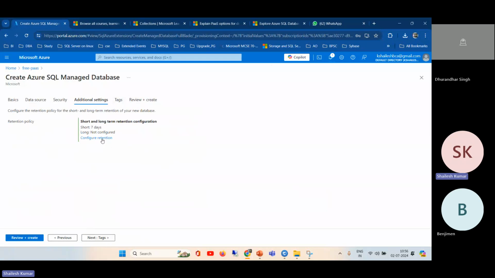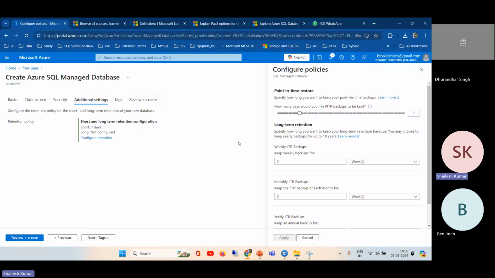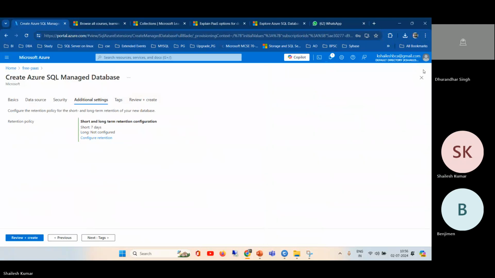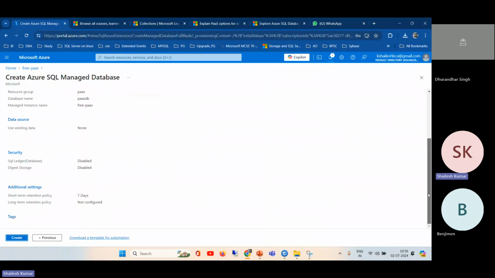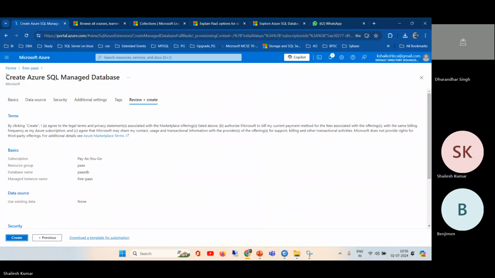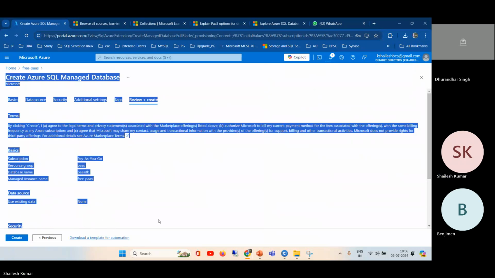So we can set the retention period for the databases: how long we are going to keep this database. This is a test or demo database, so not more than 7 days. We can destroy it, or Azure can also destroy this database after 7 days. This is the retention period. So review this one. Nothing else, simple. Okay, yeah. So this is our PaaS DB.